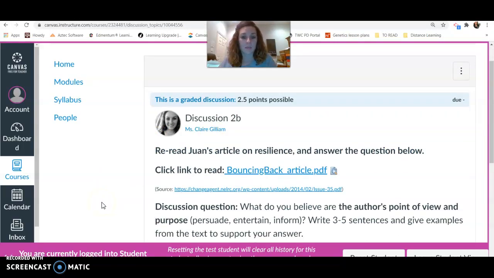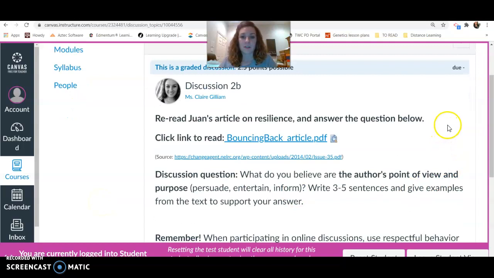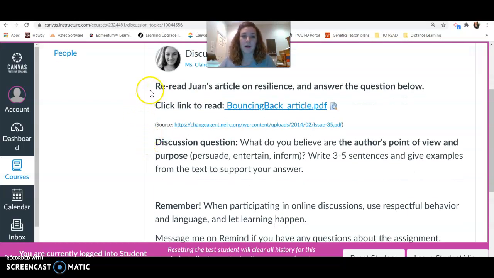So this discussion is to reread the same article that we read for Module 2A. I don't want to give you too much extra reading on top of Aztec, so we're going to look at this article again, and we're going to answer a different question about it. The question for this discussion is, what do you believe are the author's point of view and purpose?